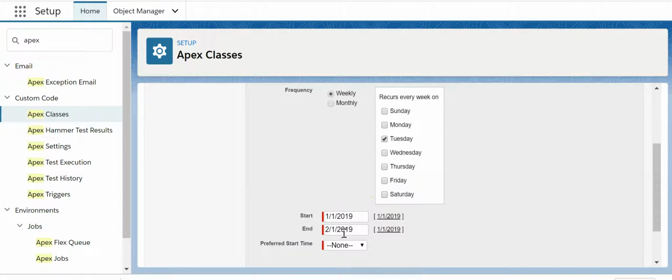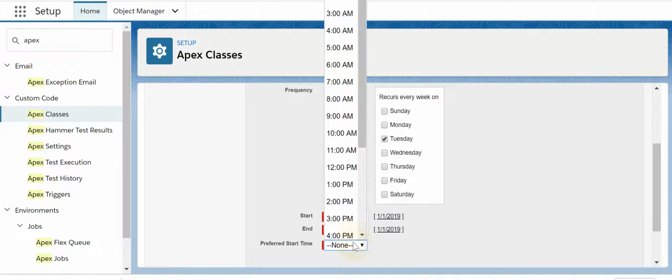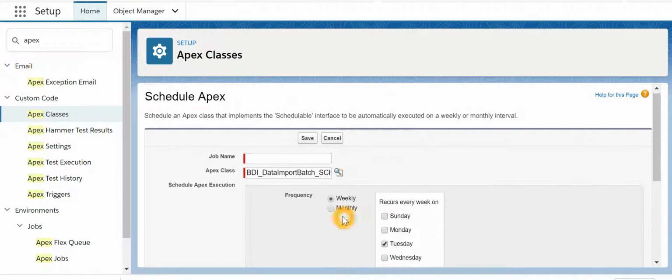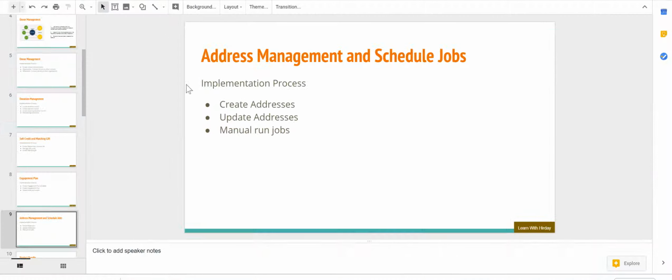And you specify at which particular date and time you want to run it. You can just specify that you want to run it immediately, or at a particular time. This way you are able to manually schedule the jobs. So we have learned how address management is taken care of by Nonprofit Cloud, and also how a job can be run manually.